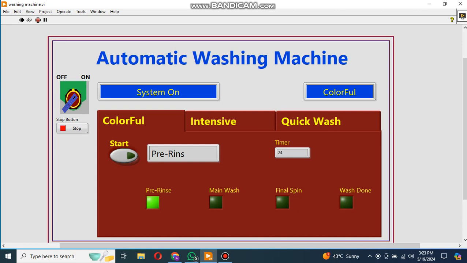Now if I want to do the colorful washing and I start, you can see the indication here: colorful, pre-rinse time started. After some time it will move to main wash, then to final spin, and you will see the indication here accordingly of which step the washing process is in, and the final indication will be washing done for 4 or 5 seconds. Then the system moves to standby mode again for the next washing.